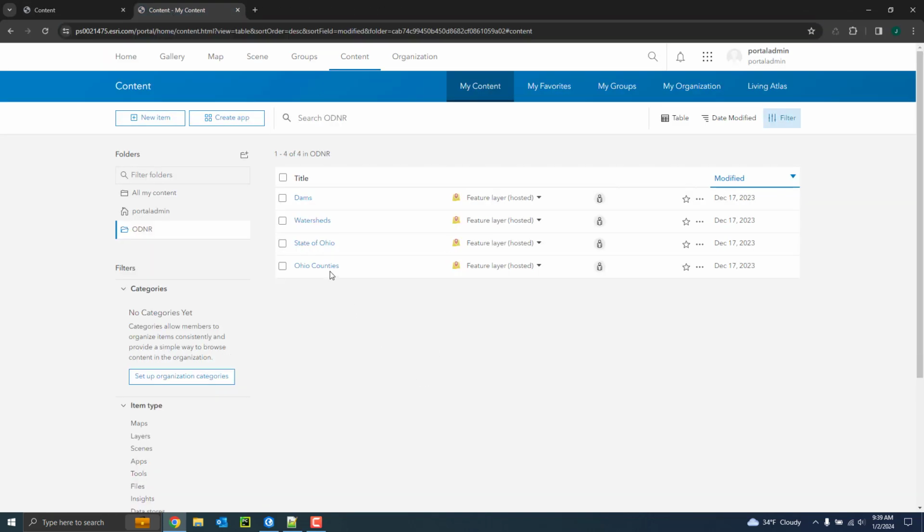So what I'd like to do is start migrating this content. I already went ahead and published the services to my production environment. As you can see here, I have the same four services as hosted feature services. Now I can start beginning to migrate my web maps, dashboard, Experience Builder app.